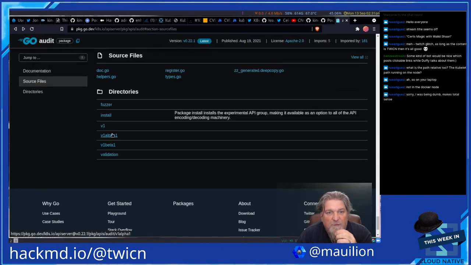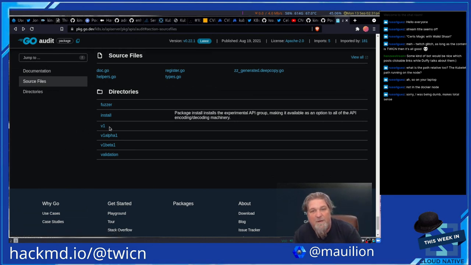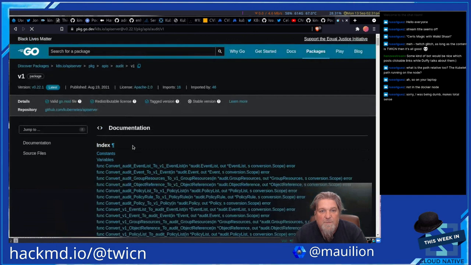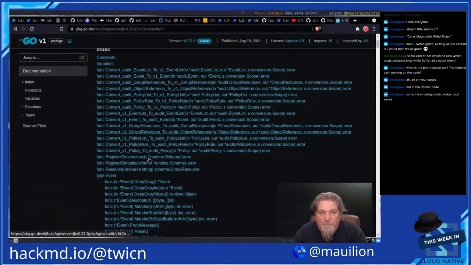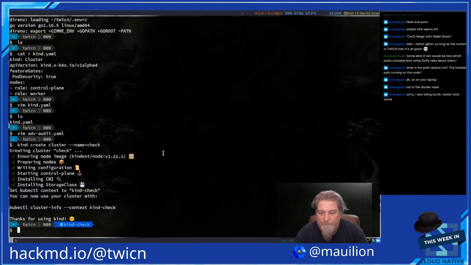So they apparently have some stuff in V1 Alpha 1, some stuff in V1 Beta 1, and also there is actually now a V1. Likely what we're doing will fall into the V1 category. So we should be good there. We're going to leave that as V1. Also, you can do kubectl explain audit.